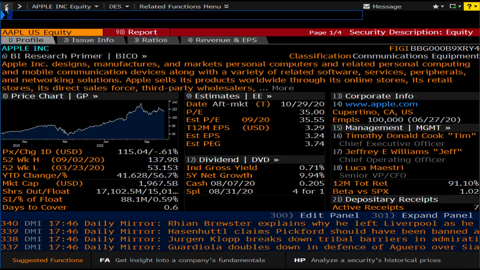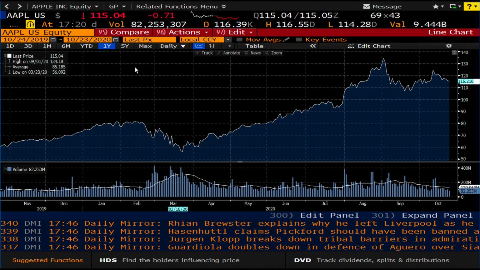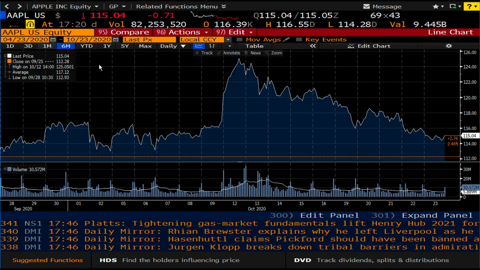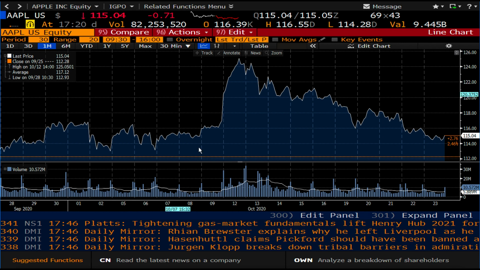They also have their performance data in the GP function, and you can see this is just showing their performance for the past year, 6 months, and 1 month. And you can see at the bottom, the bar chart, this is showing the amount of volume for this security for that particular moment.